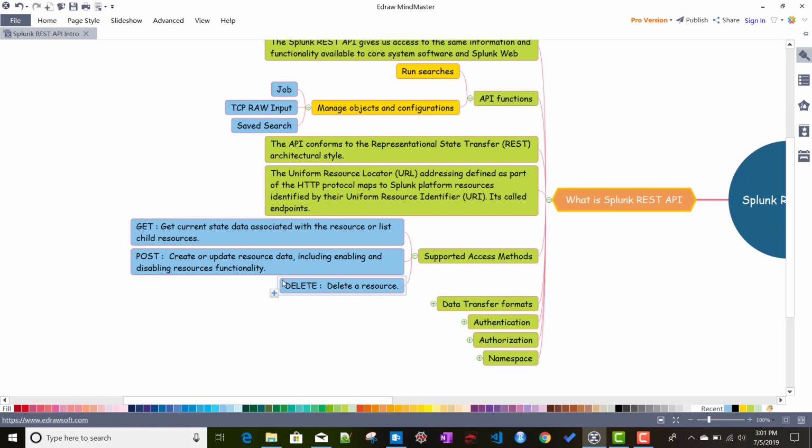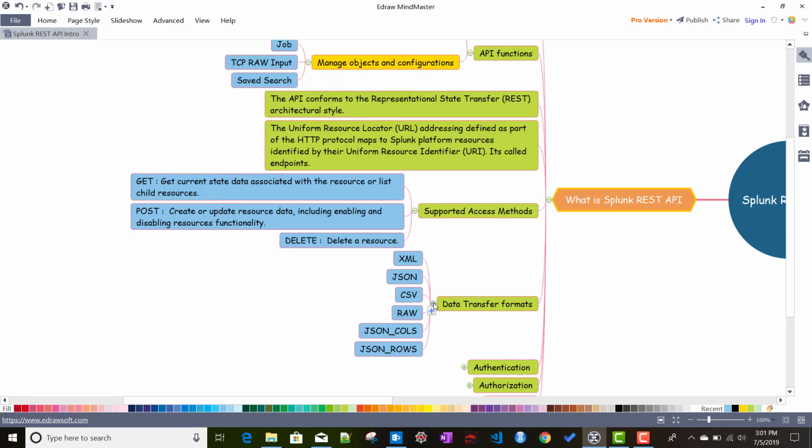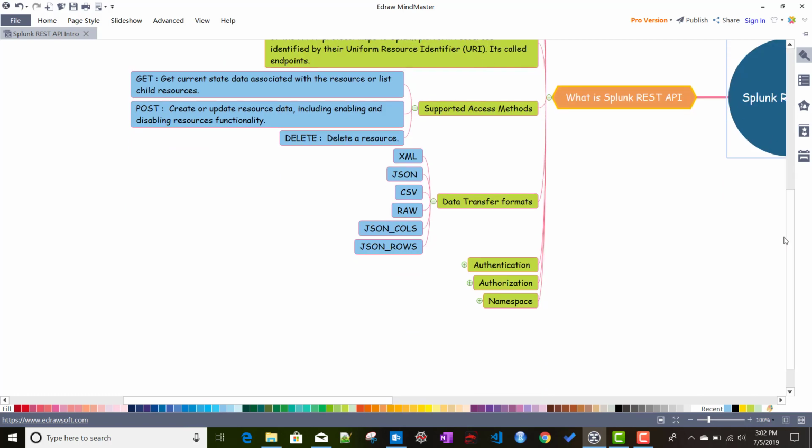We'll see in future, when we discuss all these different endpoints, what different actions they support. Now in terms of data transfer formats, Splunk supports XML, JSON, CSV, JSON columns, JSON rows and raw format as well. We'll see these things in future videos.